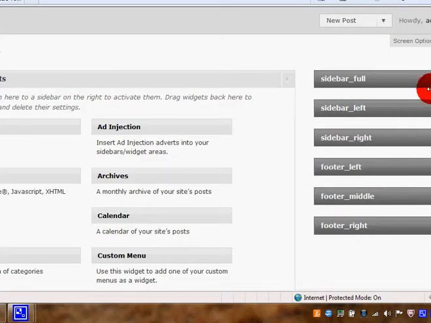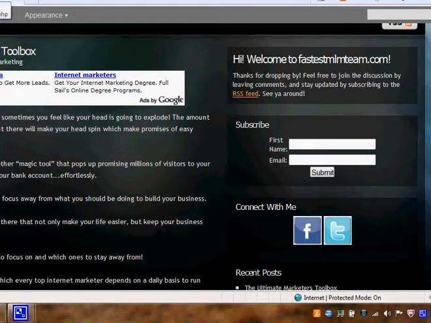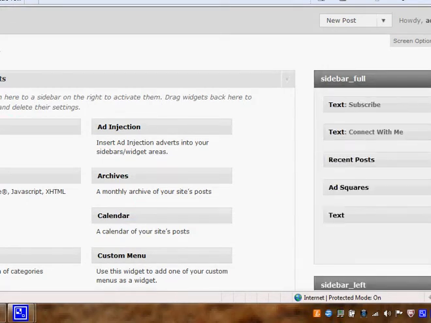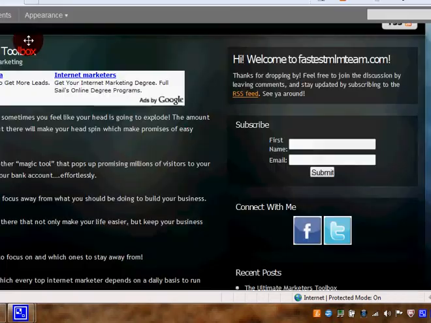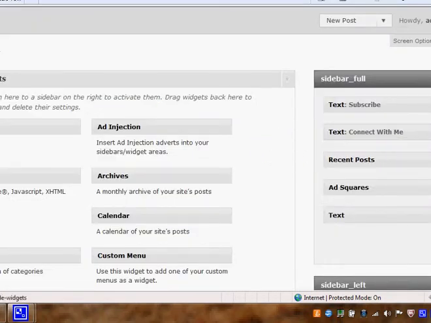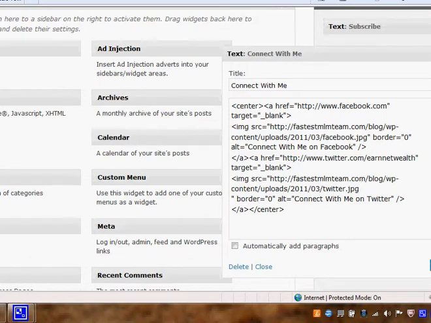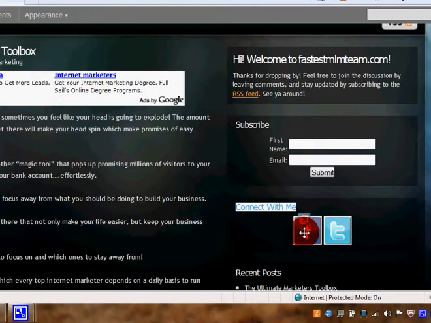The next widget, let's see, what's the next widget that I have set up here? Back to my widgets here. Anyway, the next one is the connect with me right here. Okay, that's the next widget that I have set in here. And I have basically taken the HTML code for this image, for this Facebook image.